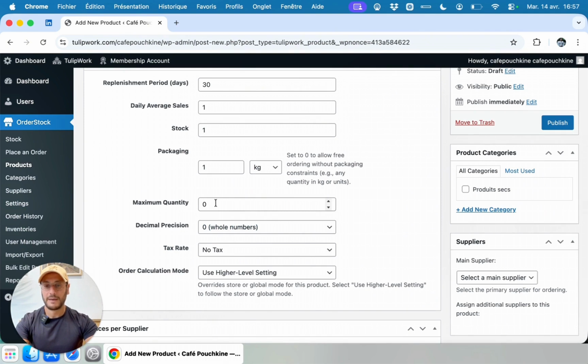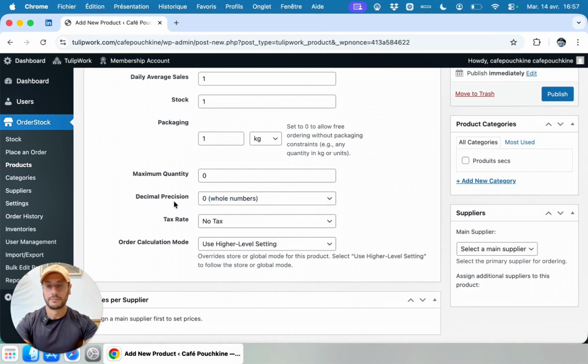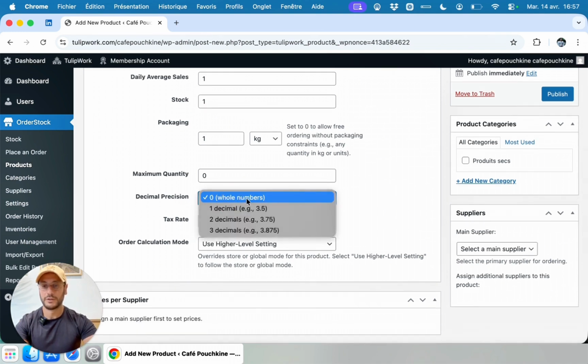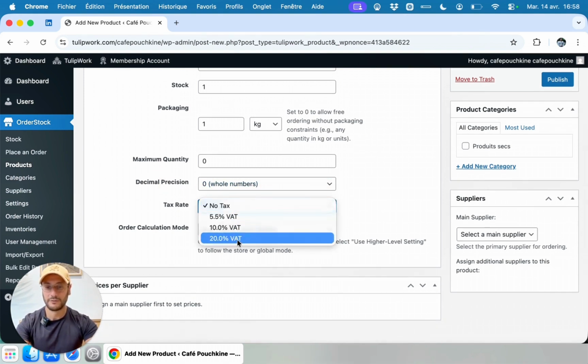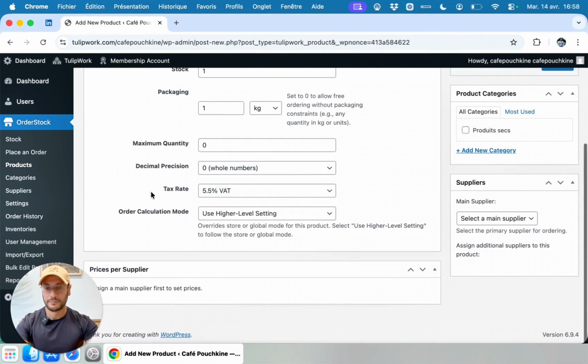And you can enter the maximum quantity of wheat flour that you want to order. It's a kind of safeguard just in case. The decimal precision, so either in whole numbers or with decimals. We'll stick to whole numbers for simplicity here. Then the tax rate, so 5.5% for example.